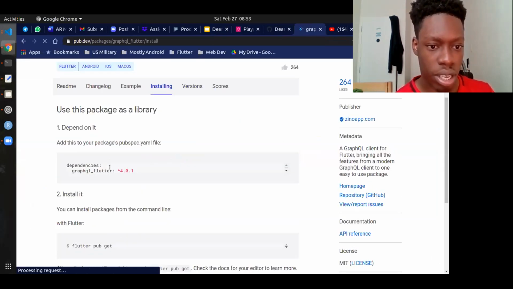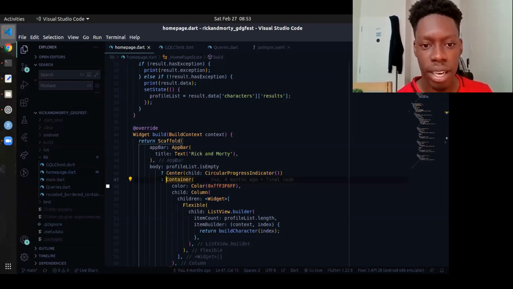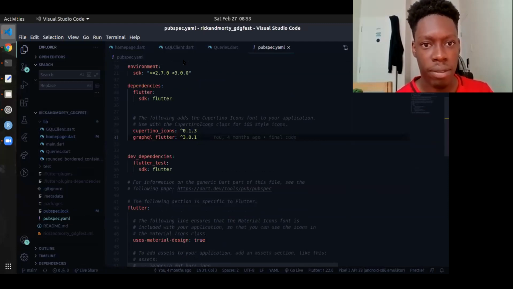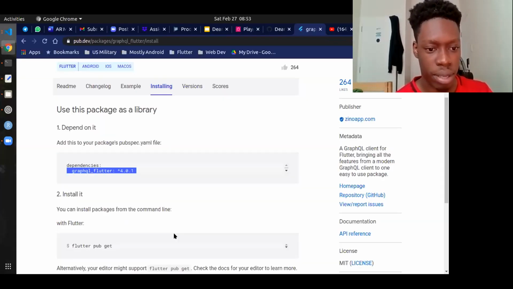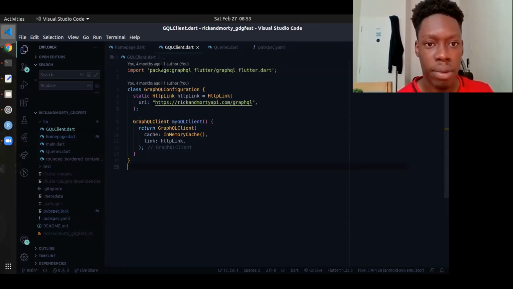After I go to install, I copy the dependency and paste it over here in my YAML as I would do for any third-party library. And then after you've done that, you go ahead and copy the import statement and paste it into any class that will be using GraphQL.